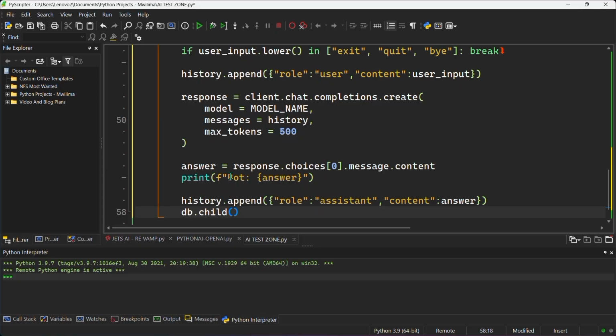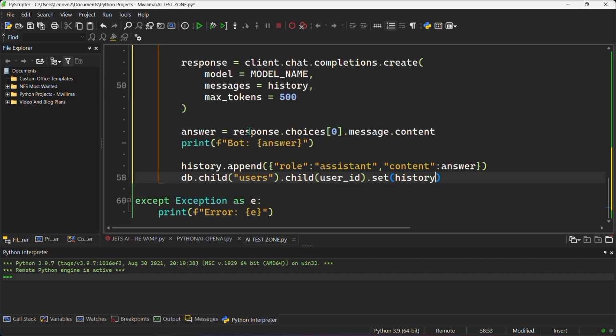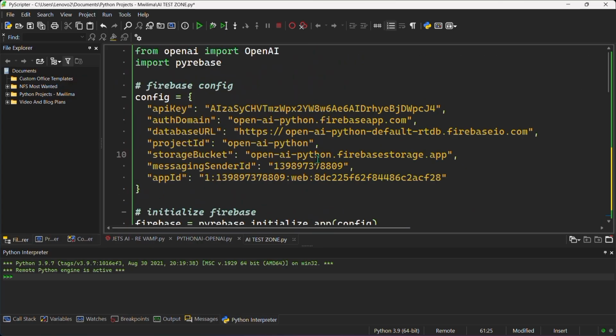Right below that, we're going to type in db.child, go into the users folder, then .child again, go into the user ID, then say .set. Then after this .set, we're going to open and close parentheses and type in history inside because we are setting the history data and actually updating it inside of our Firebase backend.